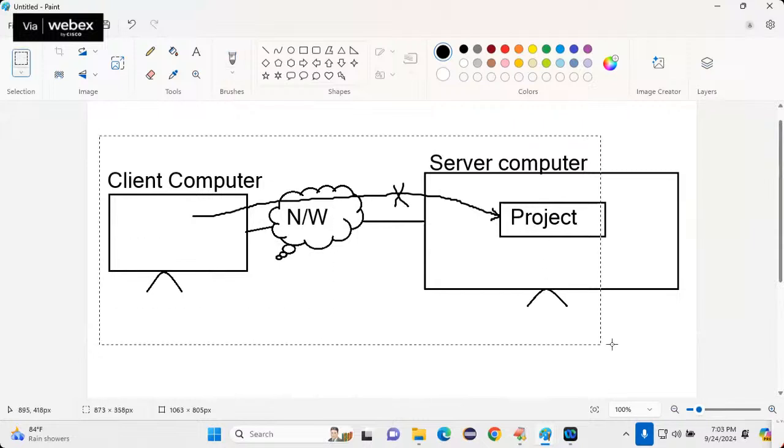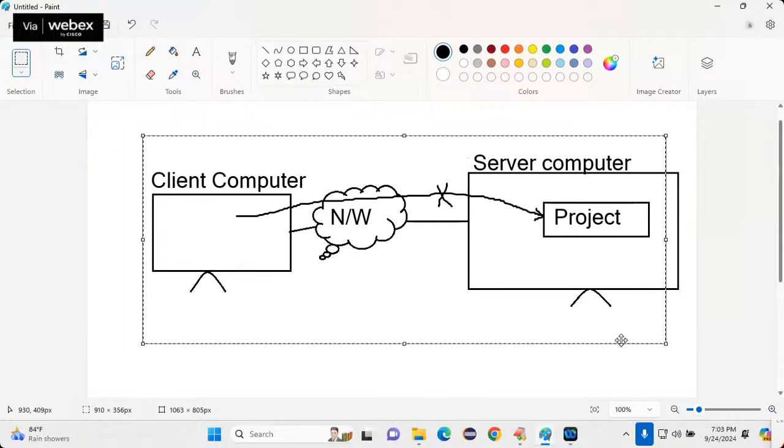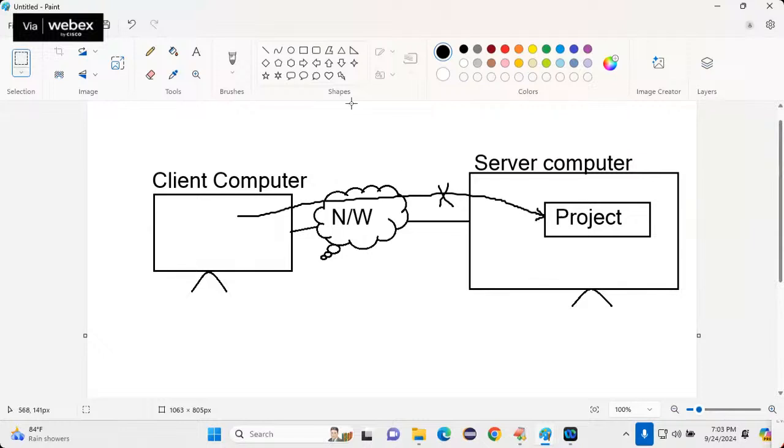Understand that? Not possible. If we say not possible, then this application is called what? Standalone application. What is a standalone application? A project that is installed in one computer, and if it cannot be accessible from remote computers via network, we call it as standalone application. Then how can we access this application?